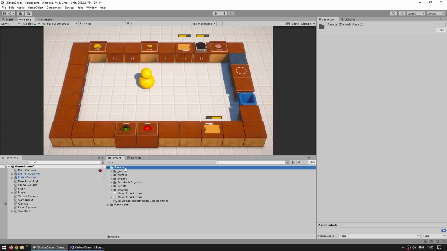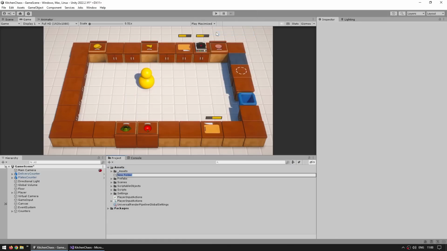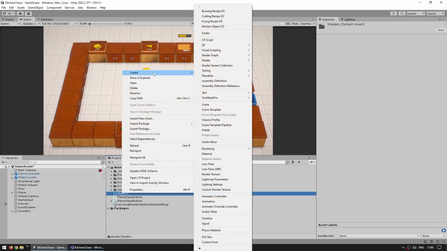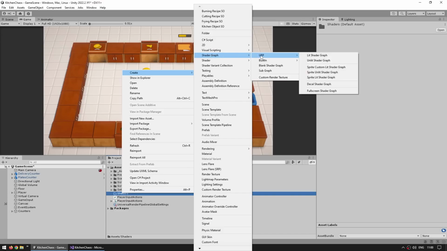So first, here in our project window, let's create a brand new folder. Let's name it just shaders. And now inside, let's create one. So let's create, then go up here into shader graph. Then we're using URP, so let's go inside there.